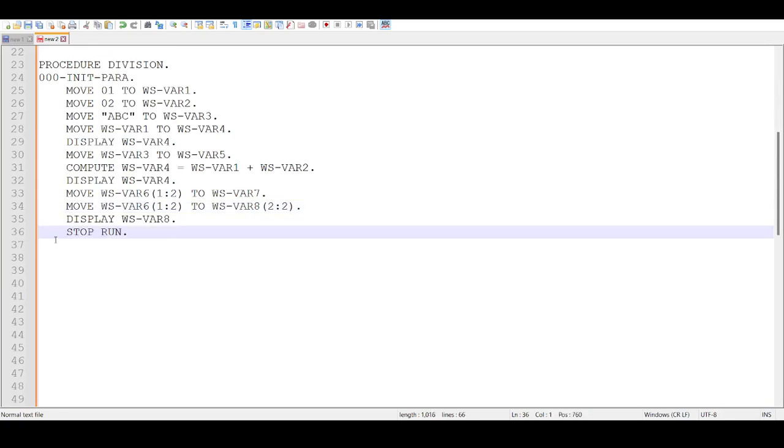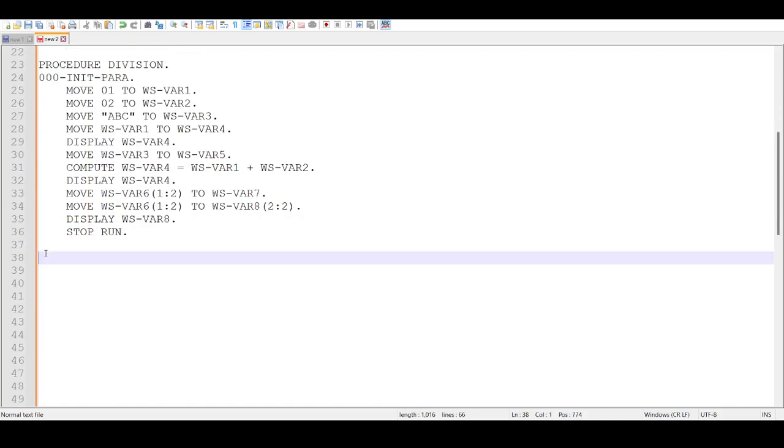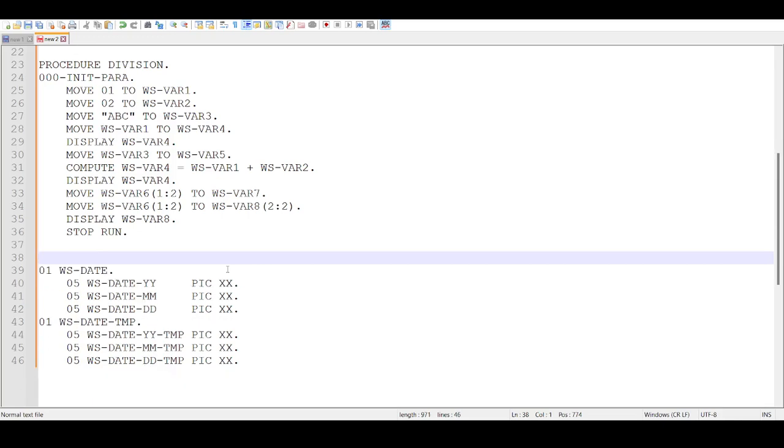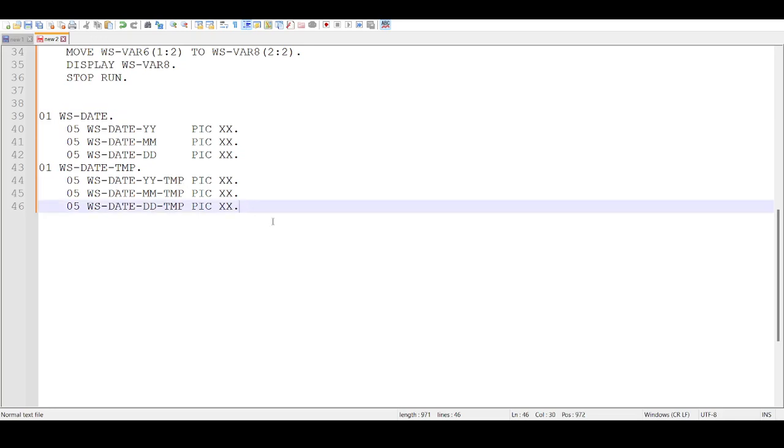Next is the group move. What is group move? I already explained the group variable. See, I already declared two group variables here: one is WS date, another one is WS date temporary, with year, month, date, and year temporary, month temporary, date temporary variables. Now my requirement is to move the complete data from WS date to WS date temporary.